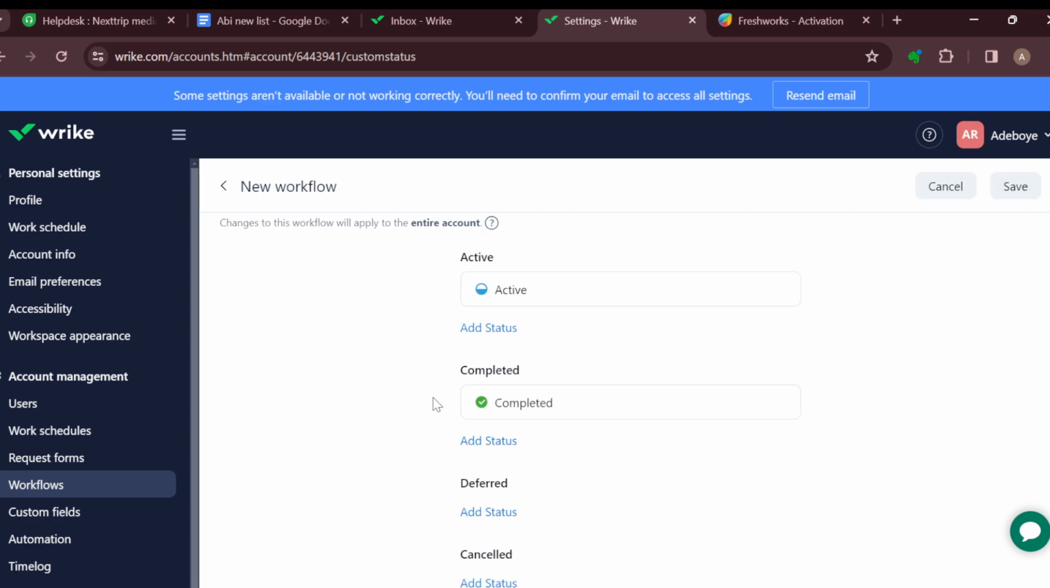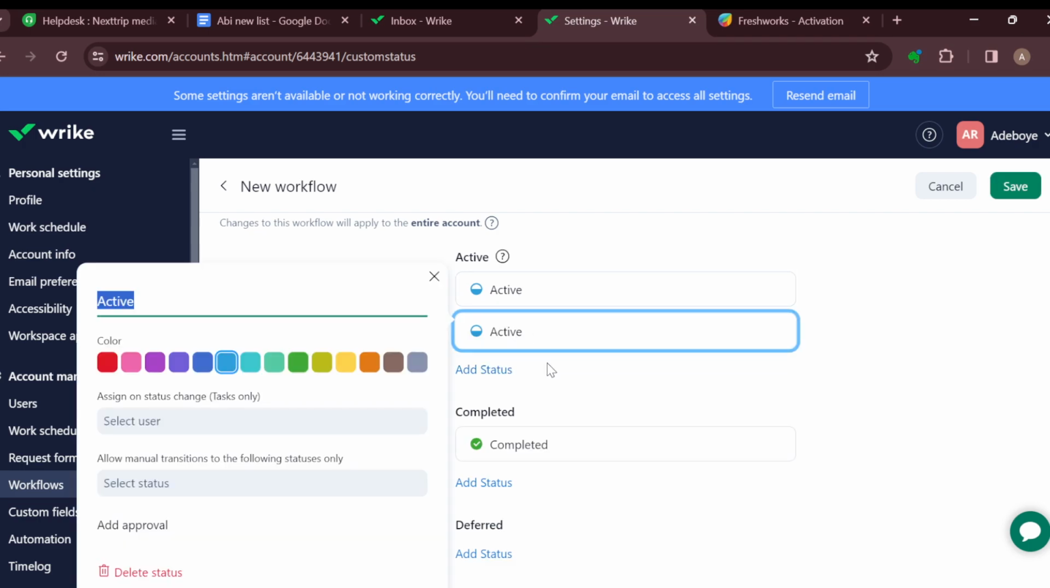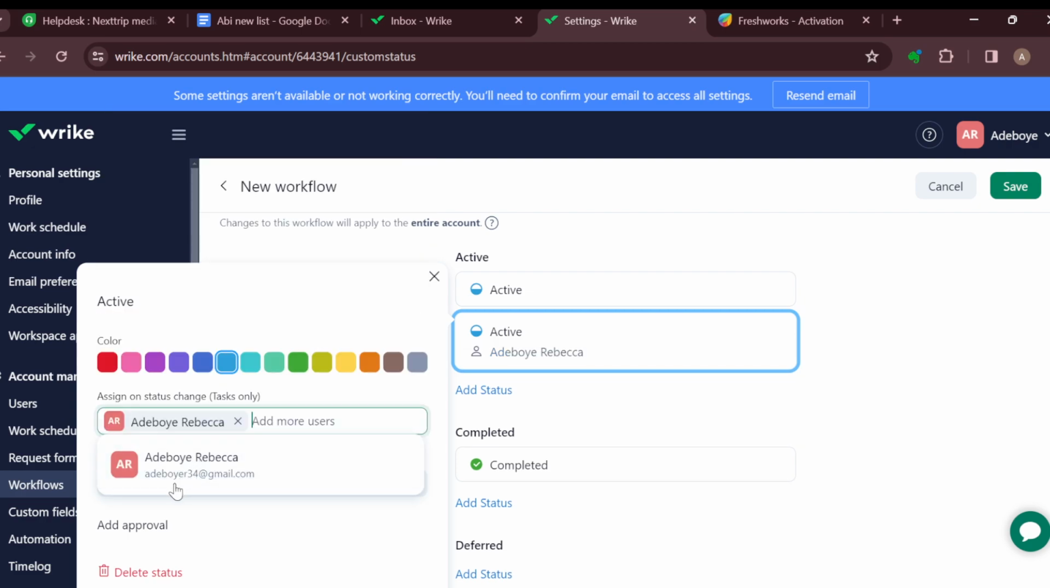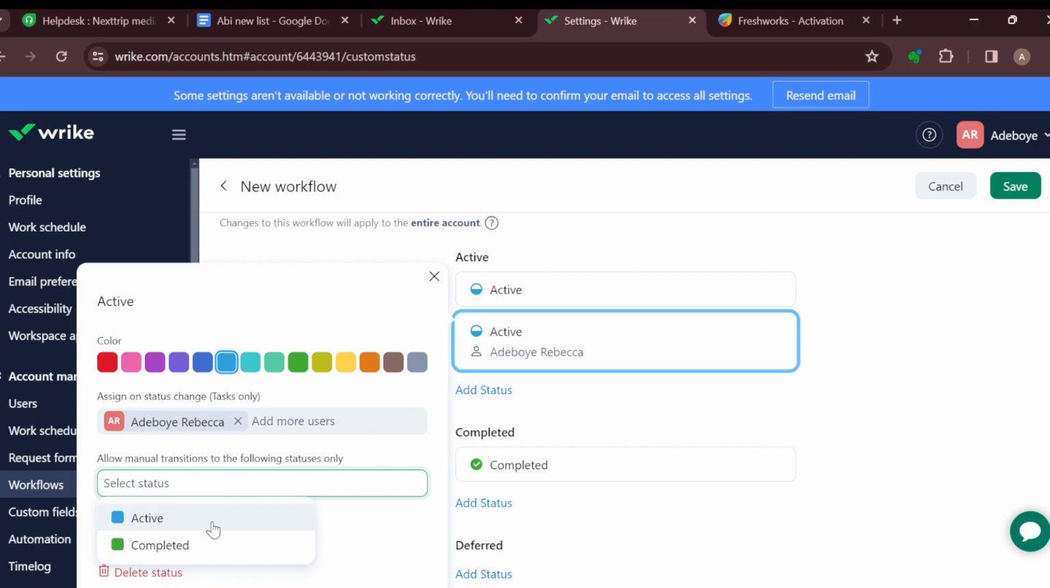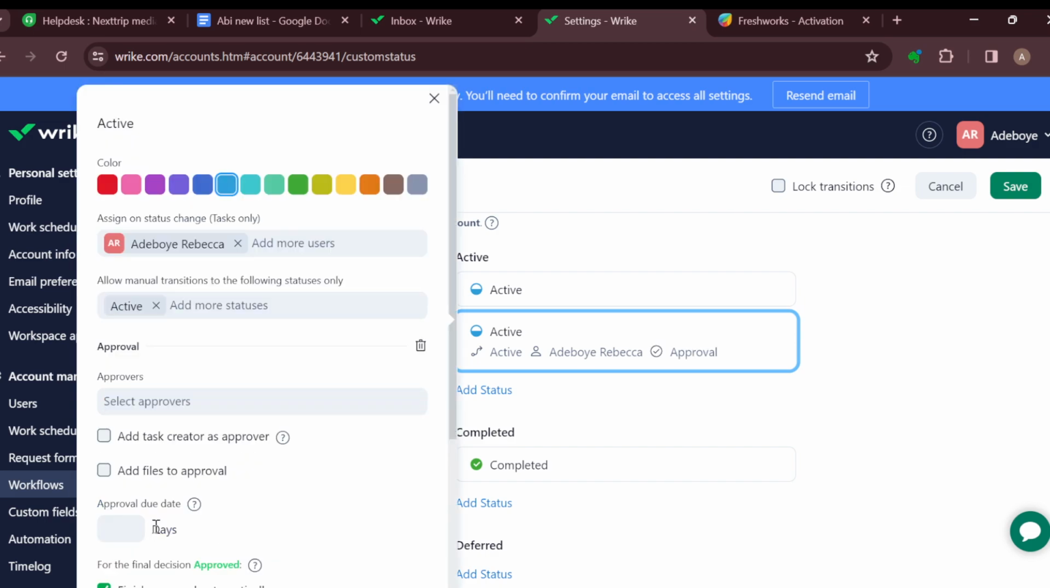Now on this page, the next step is to add status for the workflow. It could be active. We can add status by selecting a user. After that, you can add more users if you want. Then you have to select a status, if it's active or completed. For me, I'll leave it as active, and then click on add approval.